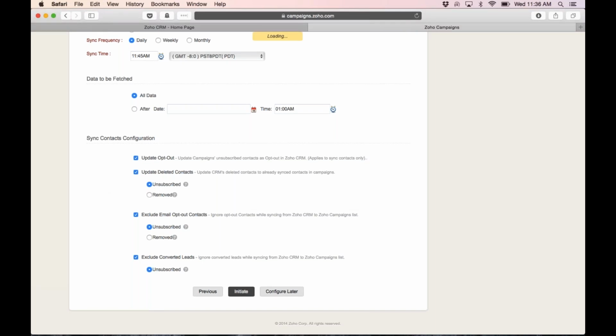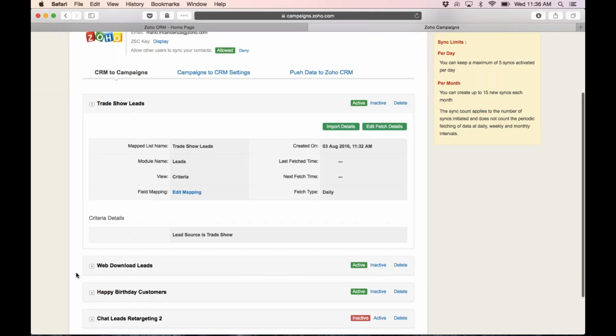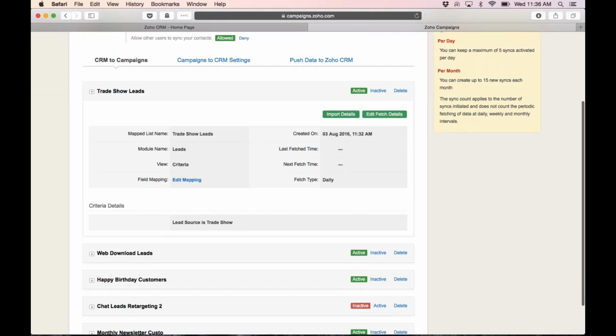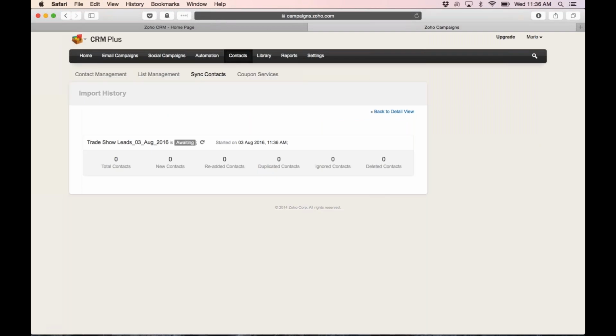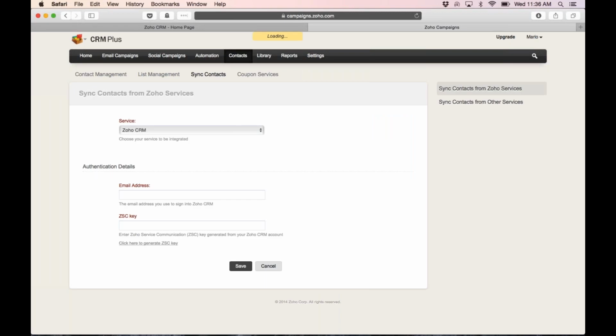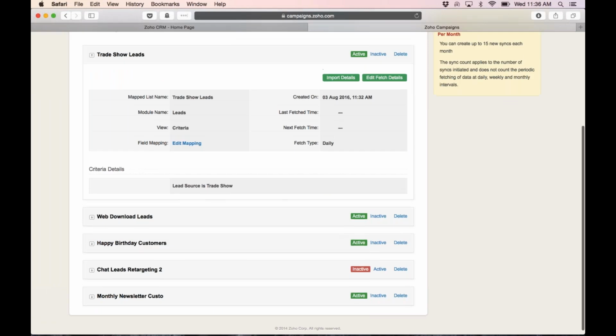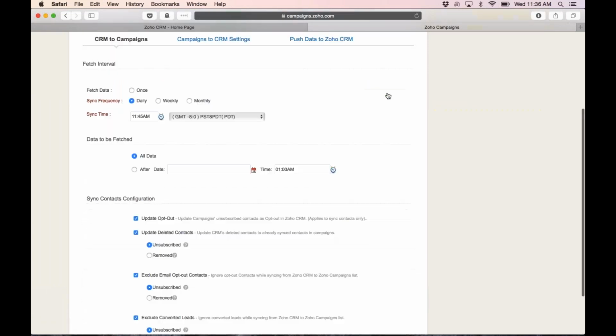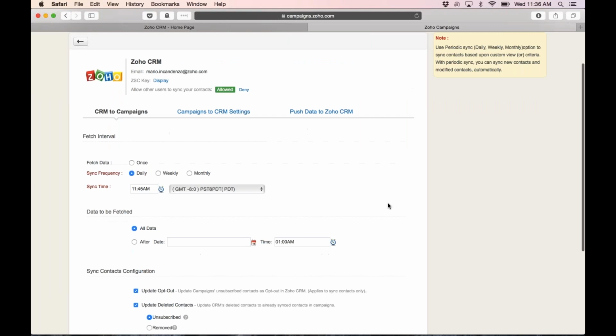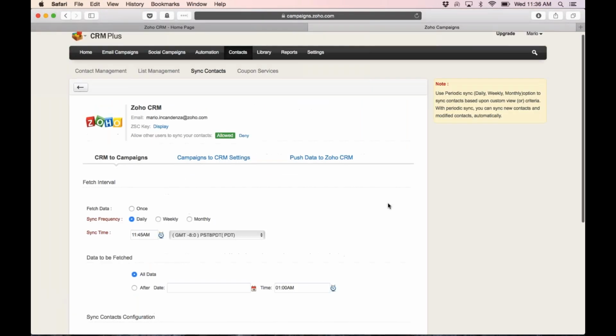So now we'll go ahead and hit initiate, and just like that, my sync is now active. I can make it inactive by clicking this button. I can delete this sync by clicking here. I can go to my import details, which is how many contacts have been added. Just going back here. And I can then also edit the fetch details by going into this screen right here, okay?